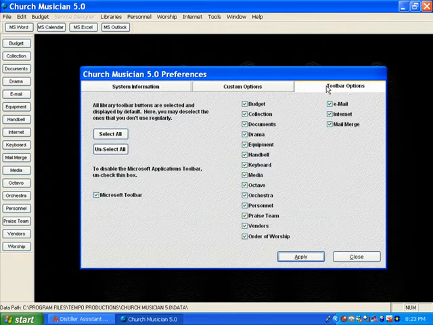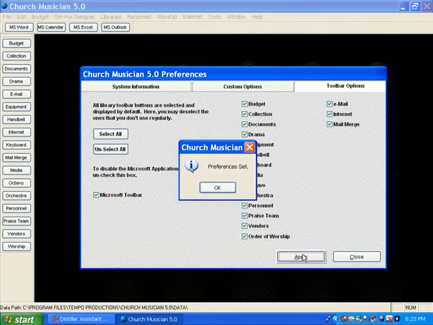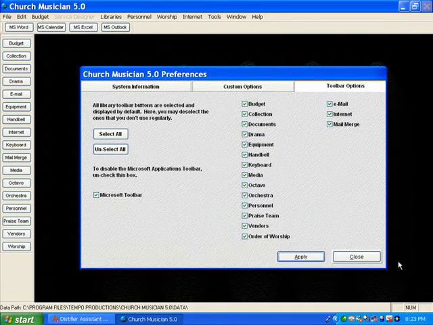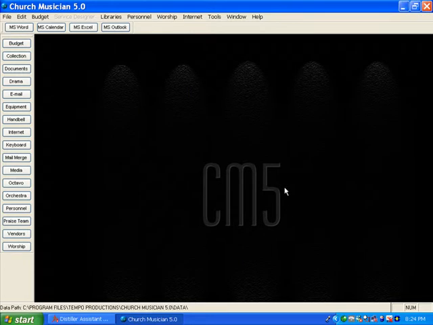to the toolbar options. Here you can have all of these up, as I have here, or if you're not using some of them and need more room, just simply click these off and you'll have only the ones that you've opened up. I like to have the Microsoft toolbars up so I can work back and forth as I'm working in the church musician. Let's make application, preferences are set, and we'll close.